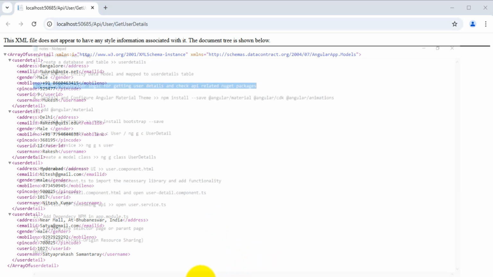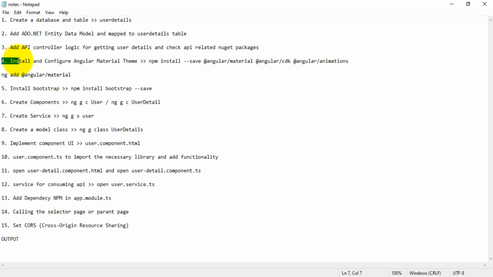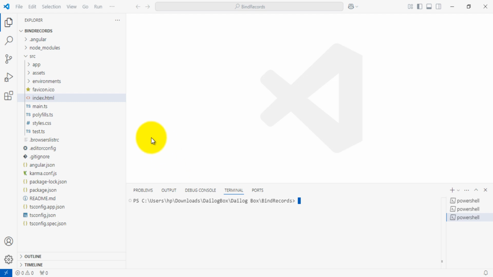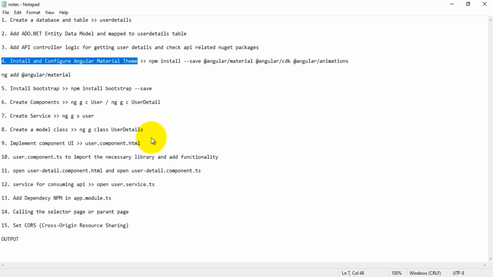Okay, so let's continue with my step 4, that is, install and configure an Angular Material theme. Okay guys, in this step I'll go to my Visual Studio Code, which is nothing but the Angular application project. So remember guys, if you have an existing project, I need to open another terminal here, and this is the path of my Angular project. If it is my existing project, I need to run this command, ng add @angular/material. It will install your Angular Material packages.